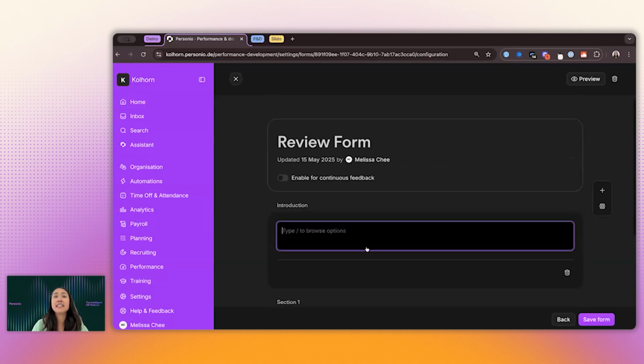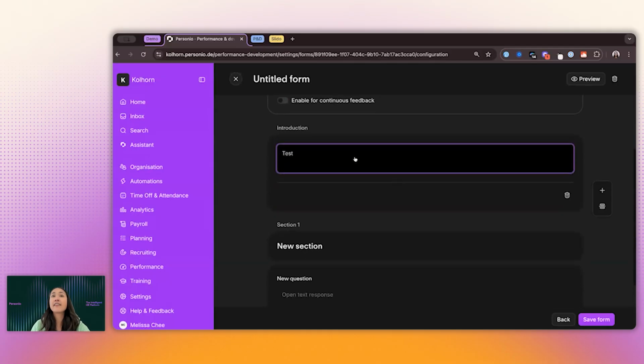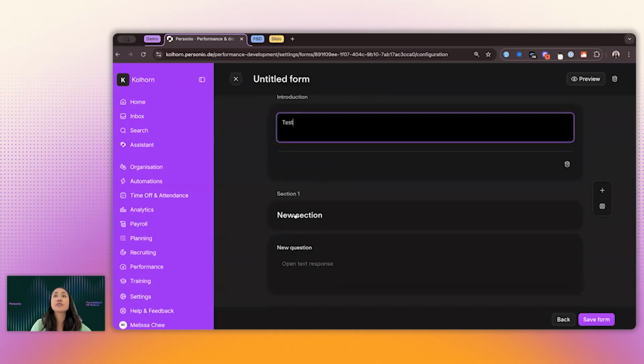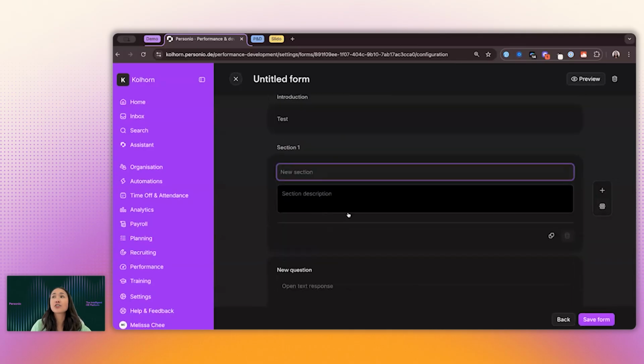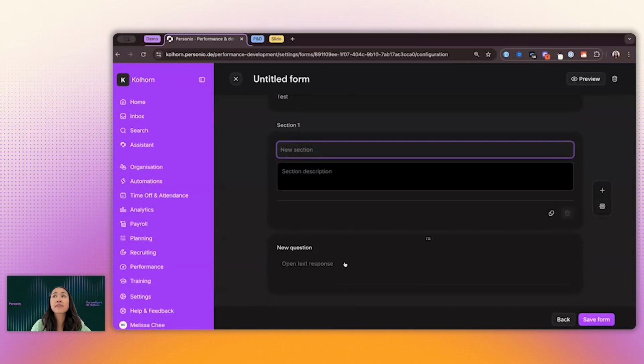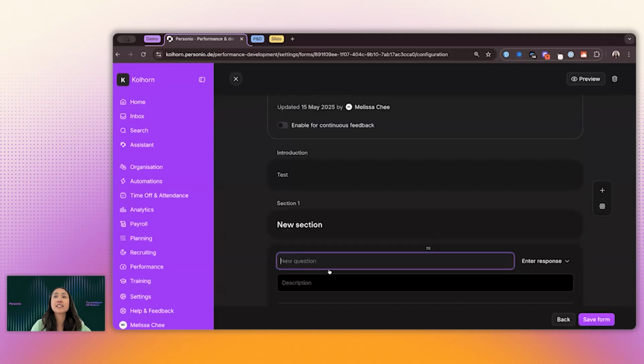You'll also be able to add an introduction. Perhaps you want to show your employees the purpose of this review form, or maybe you want to even show them what good feedback looks like. You can add that here in the introduction. You can also create multiple sections if there are different categories that you're looking to create. We can add sections through this here, and then we can also add a title and a description for the specific section as well. And then we can also add additional questions.